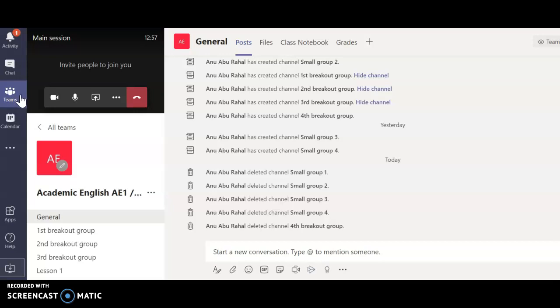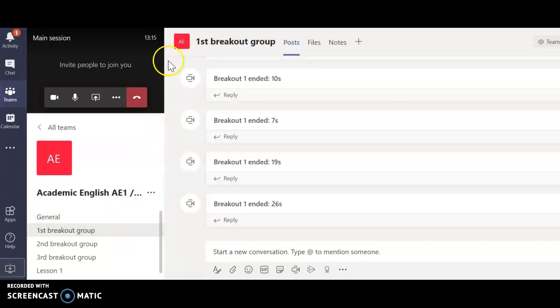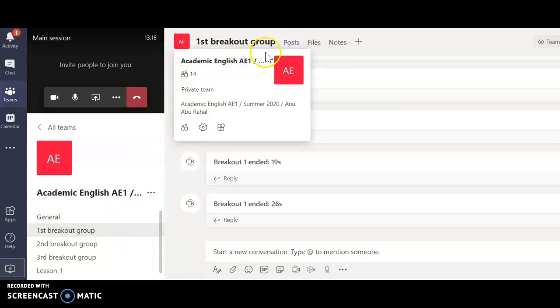Okay, so now you are on this page. It's the general page for the Teams meeting. Your main session is here. Now to join the breakout groups, you go a little bit down and you see the groups here. If you're part of the first breakout group, you click on this one. Now you see it says first breakout group here.